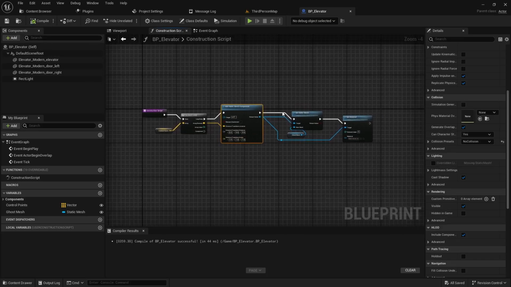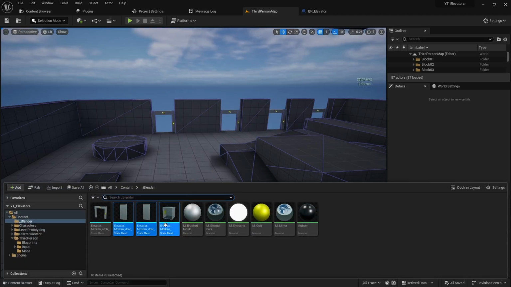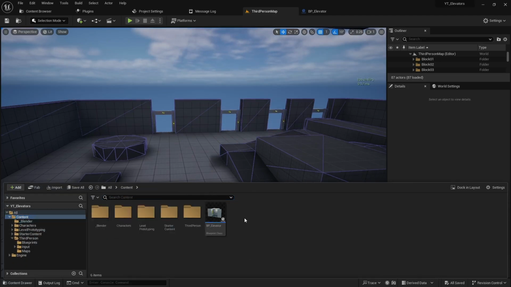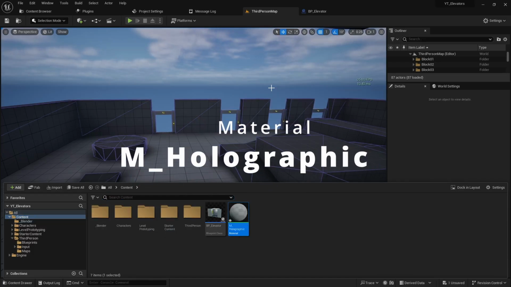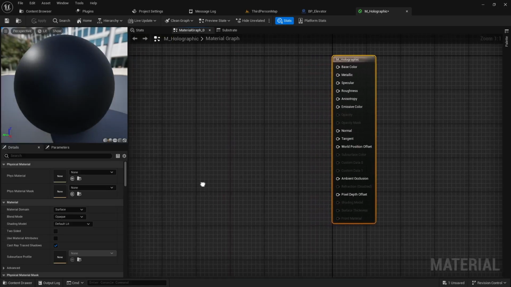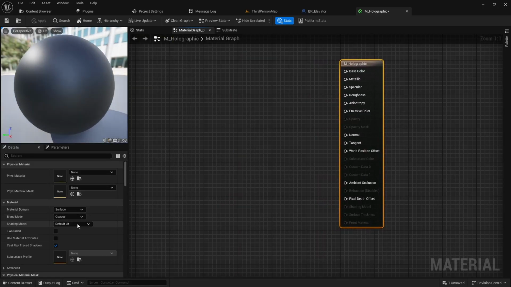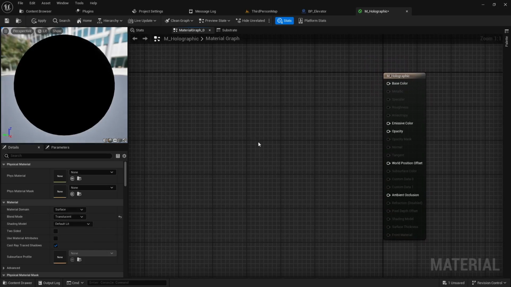Now we need to create the material, so let's head back into our main scene. We'll open up our content drawer, and let's just simply right click, create material. We'll call this m_holographic, and then we'll double click to open this up. Now this is an opaque material by default. On the left hand side we can set the blend mode from opaque to be translucent, because I think that'll work and look a little bit better.